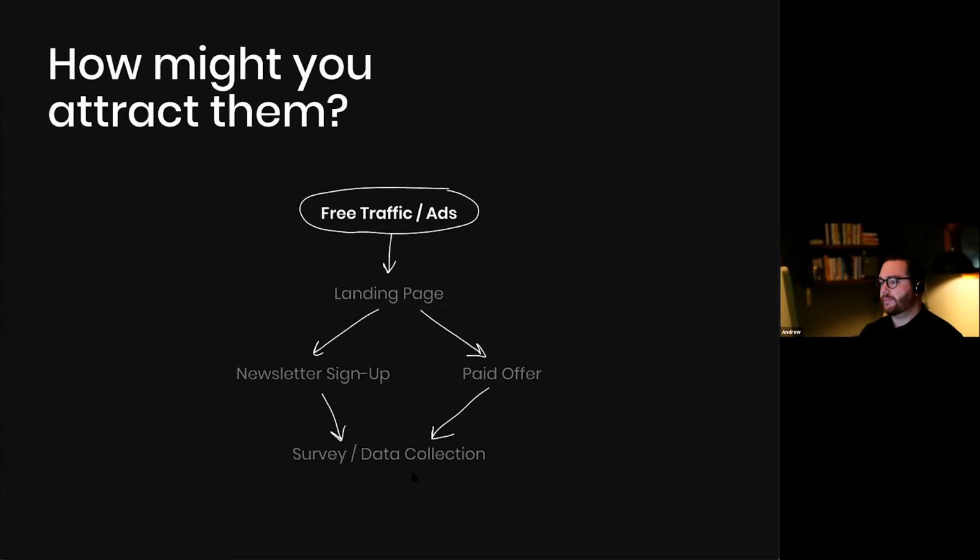So when you're creating a data or survey collection mechanism, that could be tools like Typeform, SurveyMonkey, Google Forms, where somebody signs up to your newsletter, and then you ask them some questions like, hey, what's the biggest problem you're facing today? How have you tried to solve it? What tools that you're aware of in this space have you tried using, and why aren't they working for you?